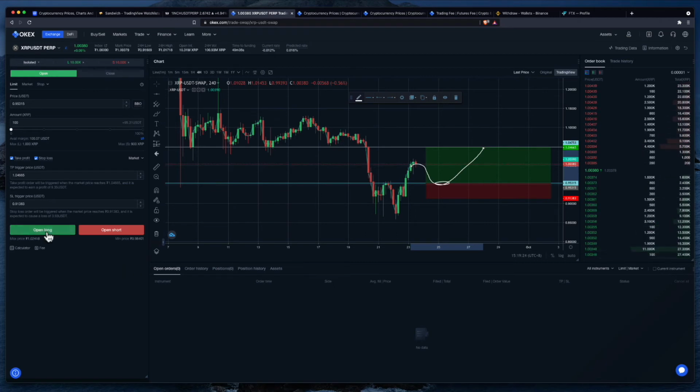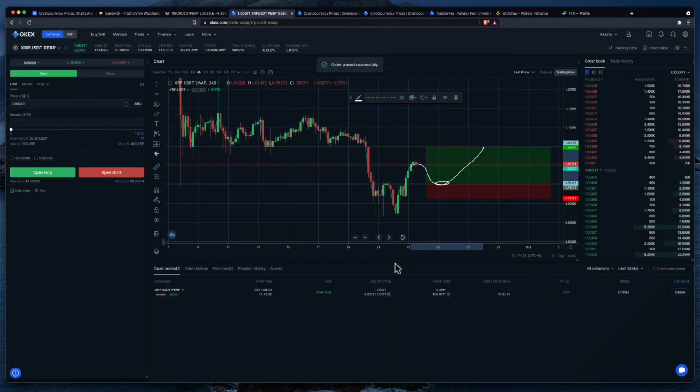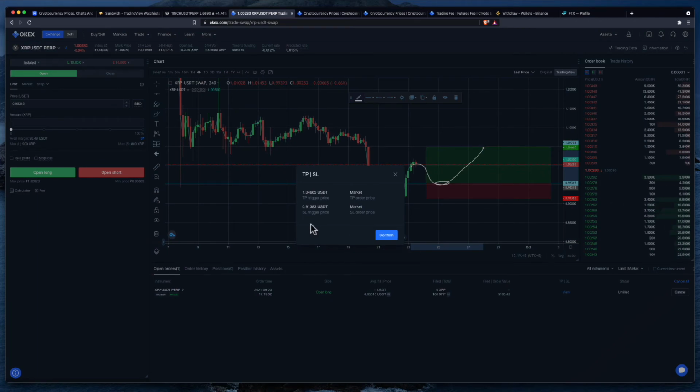So I'm going to click on open long, and it's going to bring up that confirmation that I spoke about earlier. Double check everything and click confirm. Now that's gone into the open orders tab. So it's an open order because it is not yet filled. You can see the status here says unfilled, and if I wanted to double check my take profit and stop loss, I can click on view and bring up this screen.